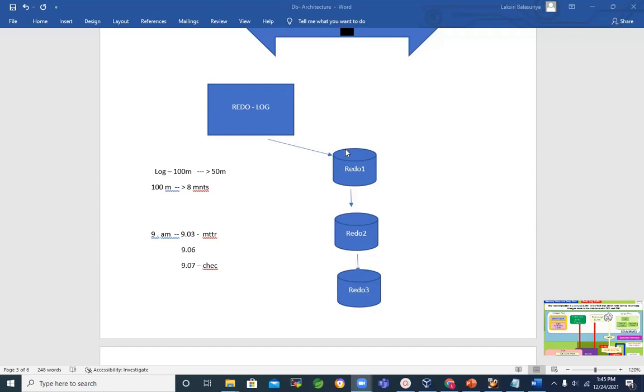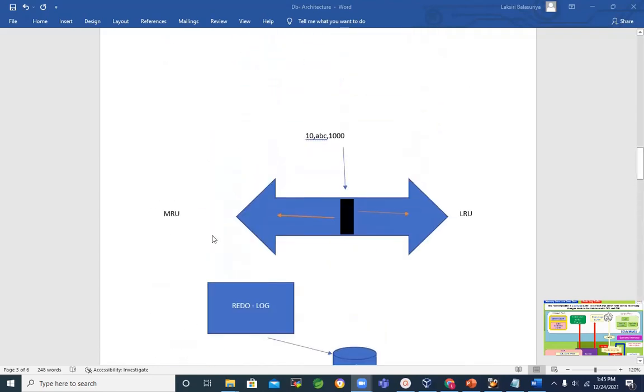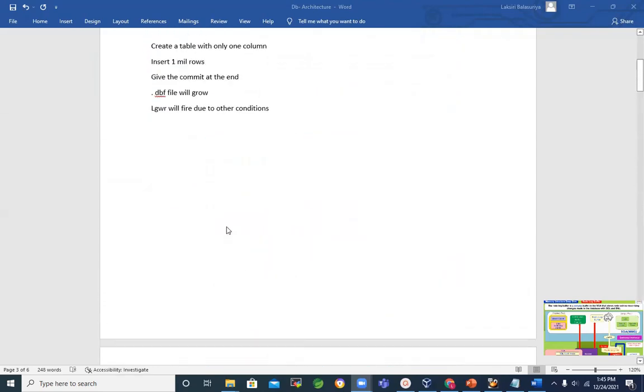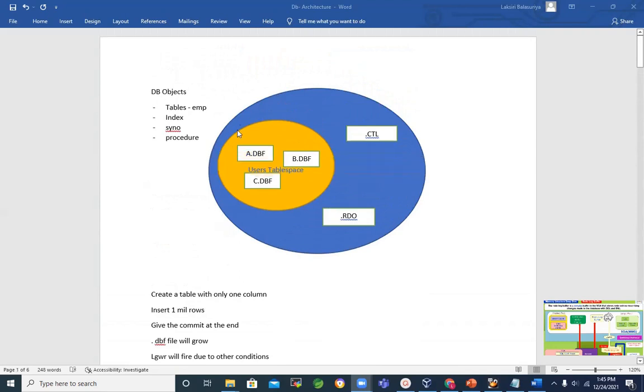So ultimately, when the commit happens, it will nicely do the synchronization, because the DBF file data is temporarily available, and it can compare the SCNs and do the sync up. Fine. So that's just a small scenario for you to understand the theories that we have explained, and we can do these things practically as well.